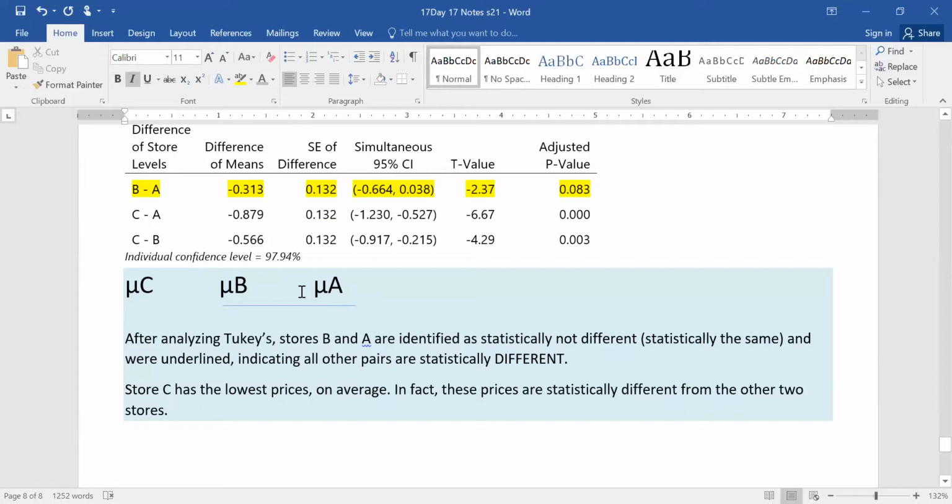Now, remember, you always want to take a look at the question and see what it is asking. But if it's not really asking anything, then you could talk about the highest and the lowest, right? So I could say that store A and B have the highest price. They're statistically the same or not different. And then C is associated with the lowest store prices on these 7 items. And that is statistically different from the other 2 stores. So something like that.